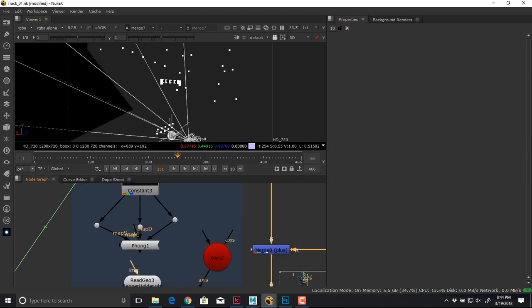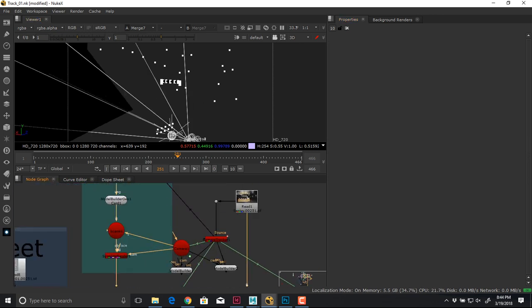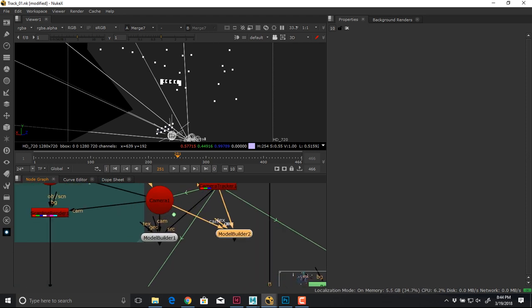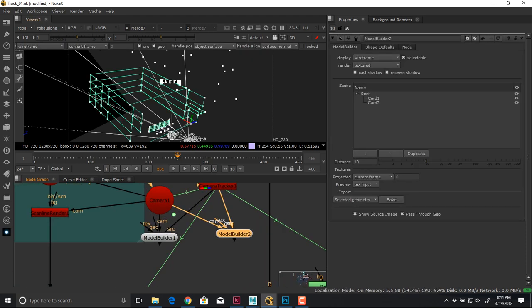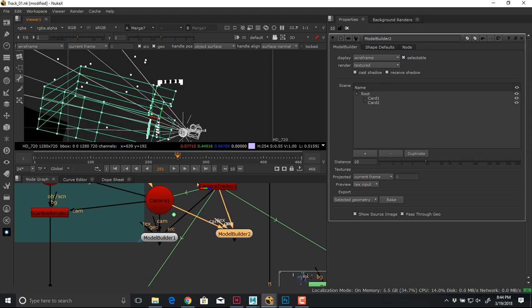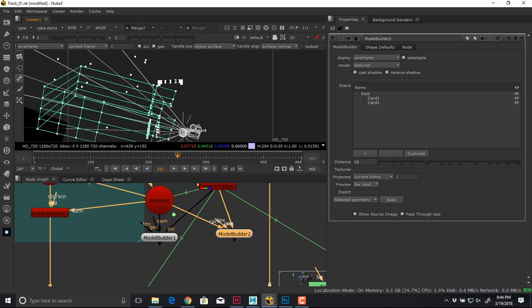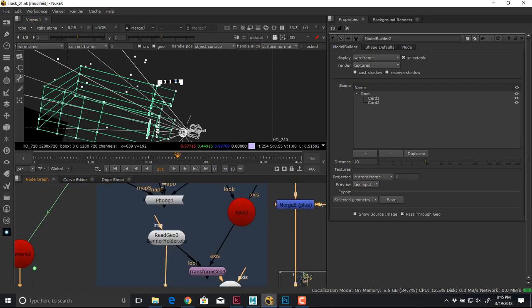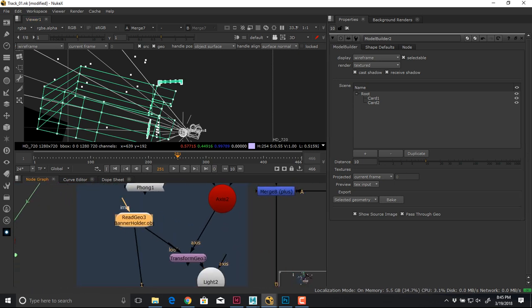I opened up my model builder, and then I could see, okay, here's the model builder, here's this, I need to get this into this area because that's where my buildings are. So then I added a transform geometry. So here's my read geometry, I added a transform geometry to this, okay?